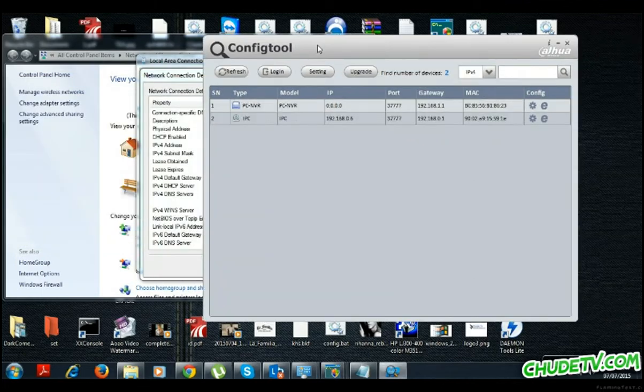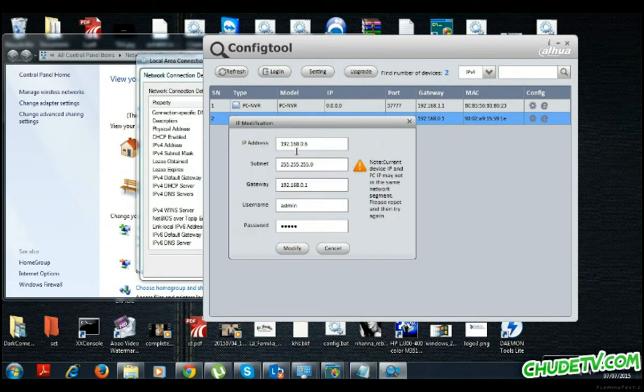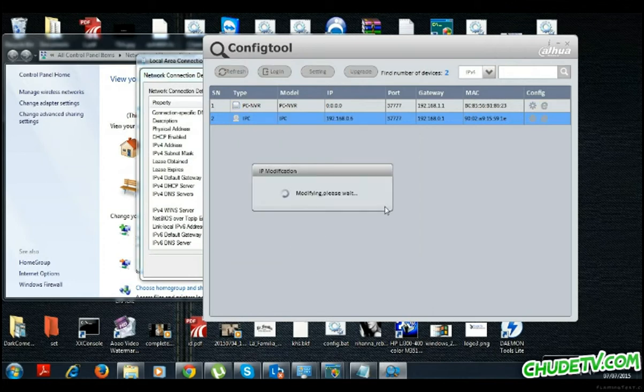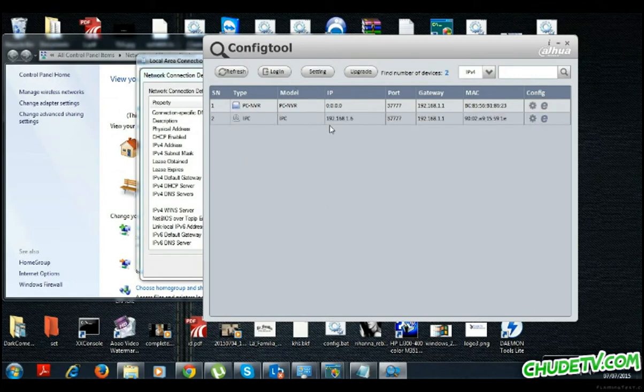So what I'm going to do now is use the config tool to change the IP address scheme. So this is 192.168.0.6. I'm going to change it to 192.168.1.6 and also the gateway. All right, now the default username and password is admin. So I'm going to just modify that right now, and IP modify is successful. All right, as you can see here, it was successful and the IP address has changed.